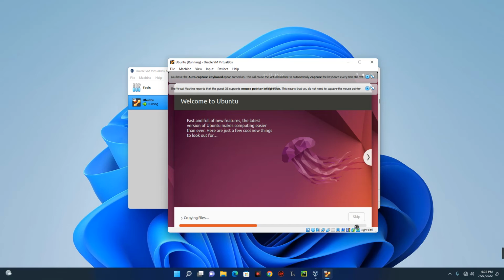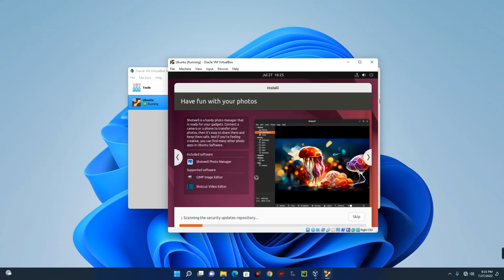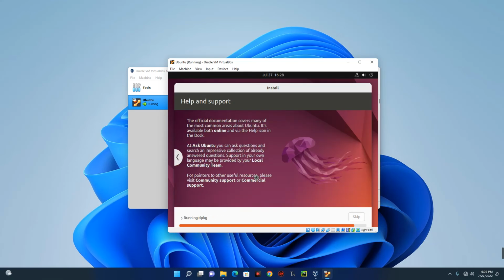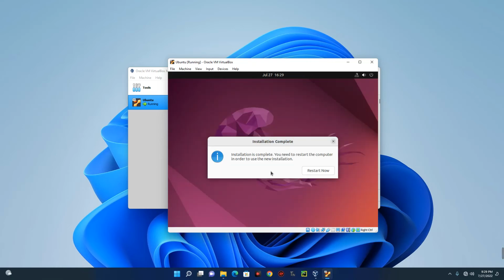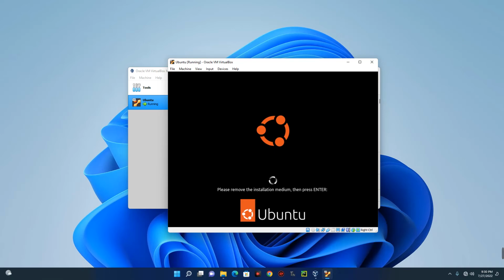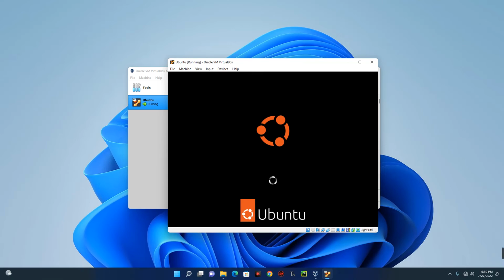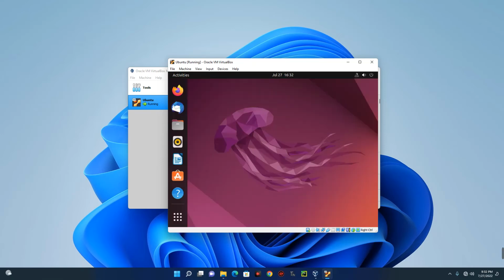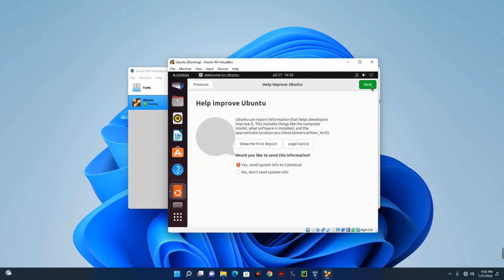This will take some time, so you can grab a cup of coffee and then wait. And here we go. So the installation is complete and we have to restart our virtual machine now. So click on restart now. So you can see our machine is now running. Now we can skip all these or we can just connect it if we want. So let me just skip everything.